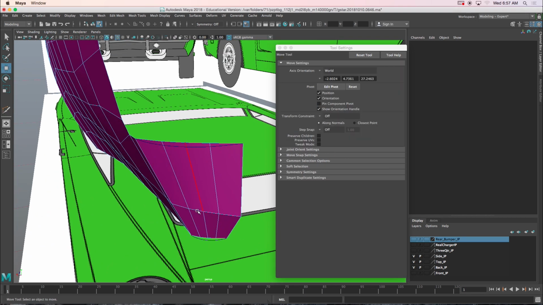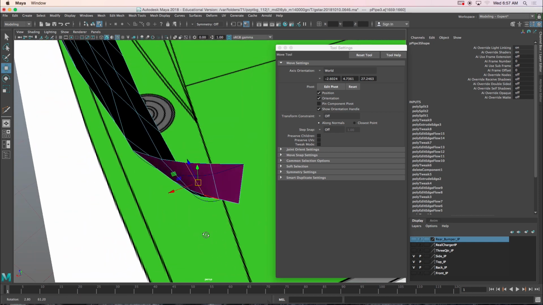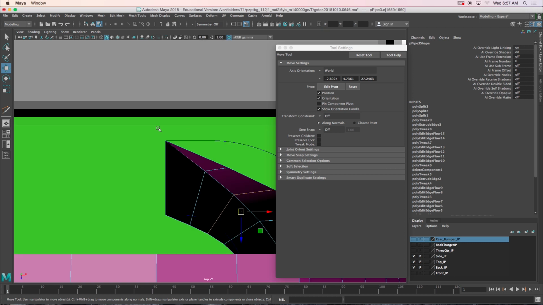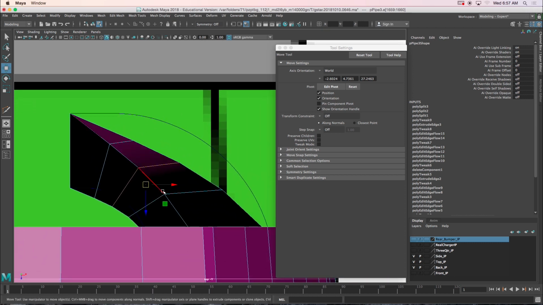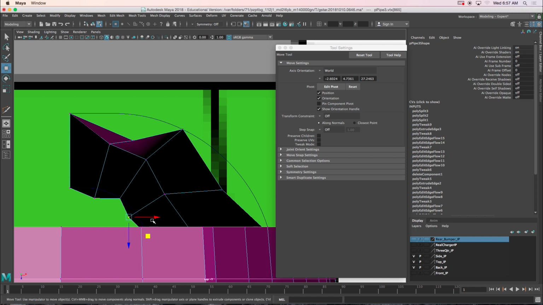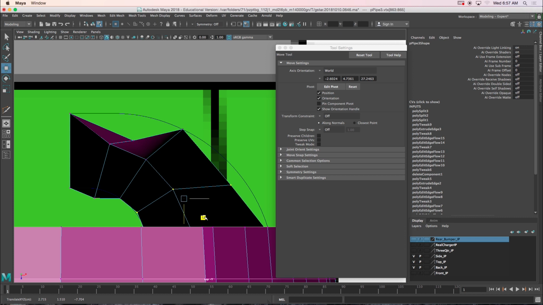So starting off with this one here. Go to my top view and move it right there. Take this vertex and move it right there along that line. Select these three vertices. Take that one, move it along that line.